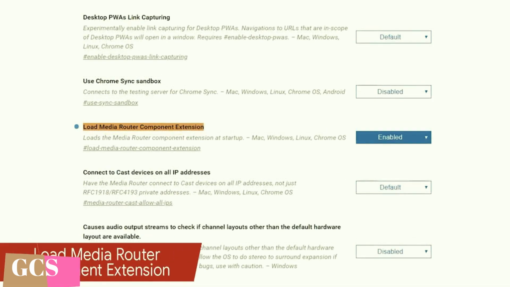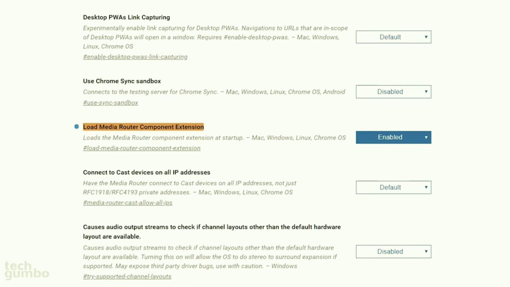Here's a bonus flag for you to check out. If you enable Load Media Router Component Extension, it will load the Media Router component at startup to immediately share your Chrome tabs to any Google Cast device.